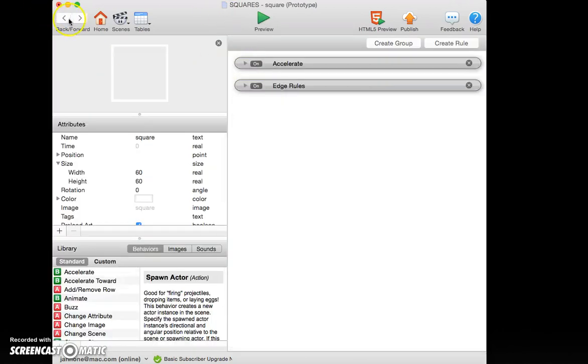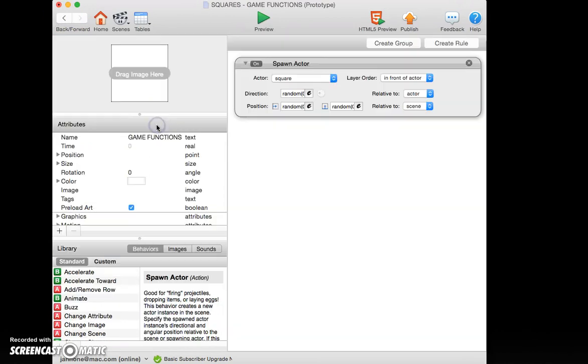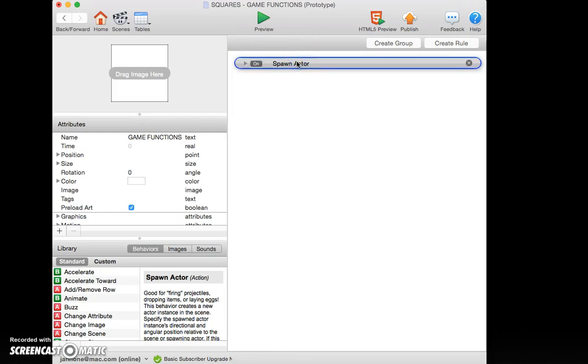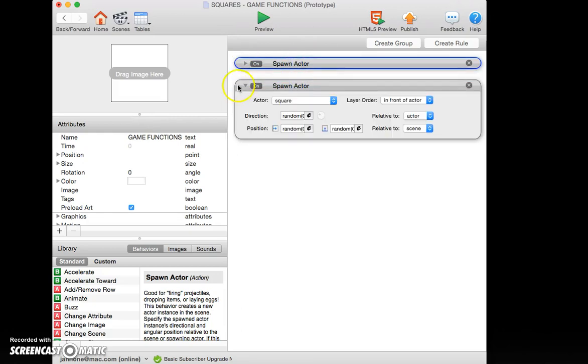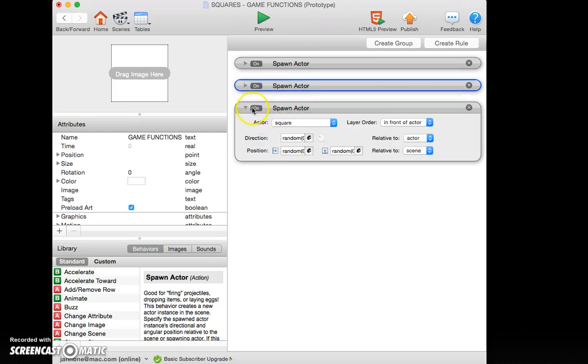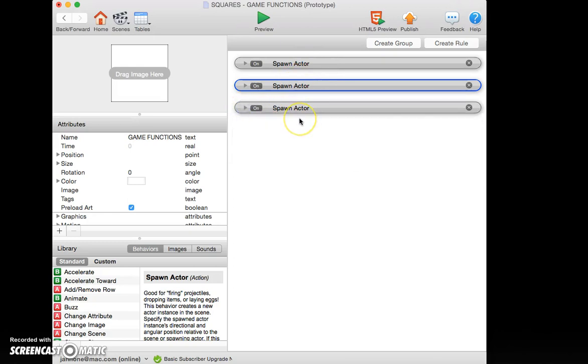The nice thing about this is that since we've done this once within our game functions actor, by option clicking and dragging, we can spawn multiples, and each one of them has the random functions within it. So each one of these actors, when spawned, will start at a random location and a random rotation.